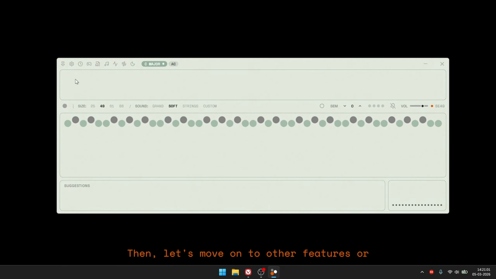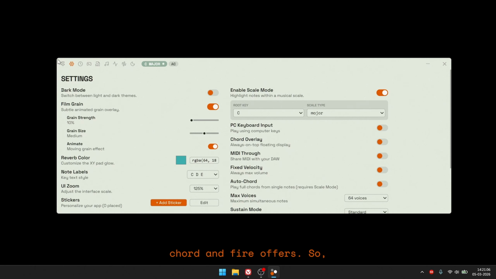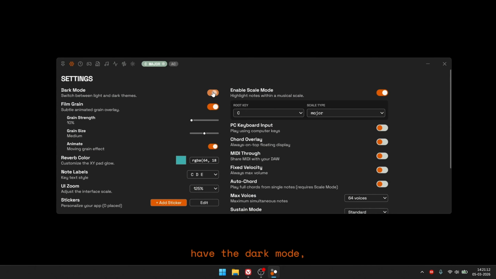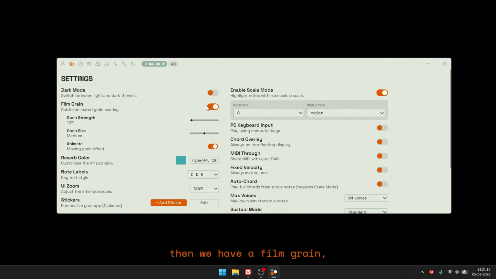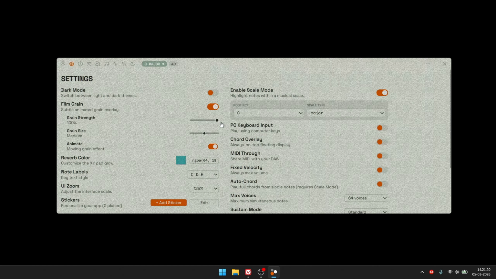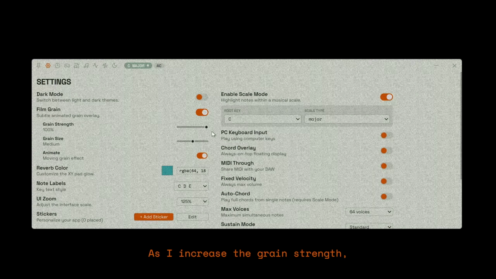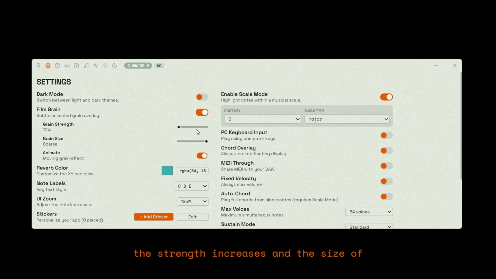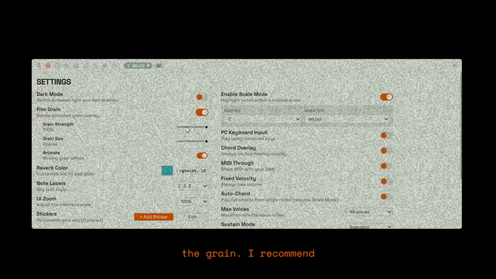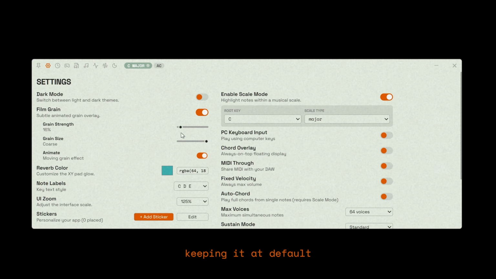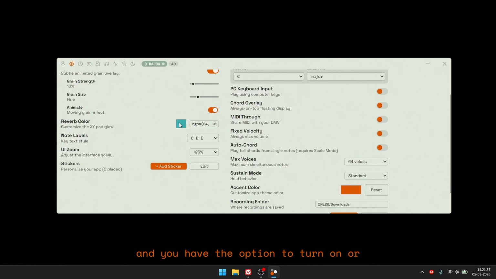Then let's move on to other features or other windows which Chord Identifier offers. So this is the settings. In settings, we have the dark mode. Then we have film grain, a cosmetic option. As you can see here, as I increase the grain strength, the strength increases and the size of the grain. I recommend keeping it at default. And you have the option to turn on or off the animation of the film grain.